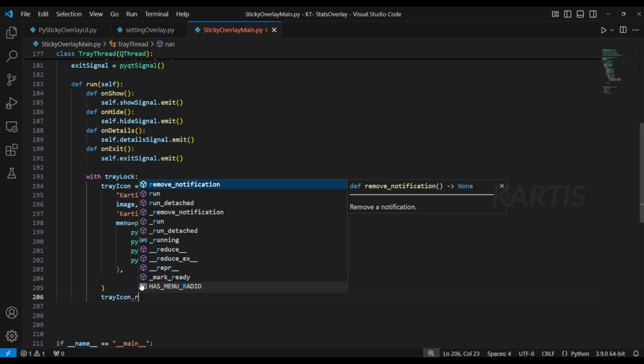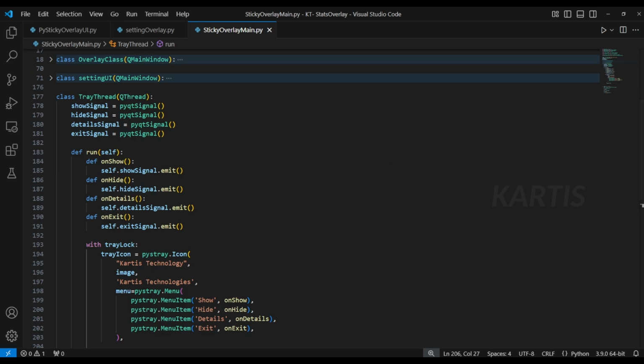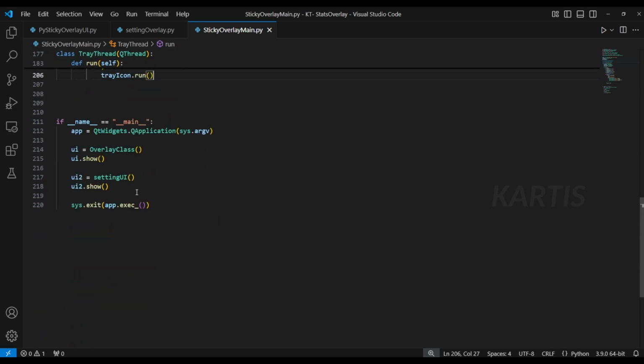After this one we need to go tray icon dot run. Now the class is completed, and now we need to call this class inside the if name is equal to main. Here you can see I have 2 UI instances, but I don't need the second UI because we just need to run UI1 as the initialization method. Whenever I click the tray icon I need to initialize the second UI. So for that I need to create an instance for the tray thread, which is tray thread instance is equal to, we call the tray thread class here.